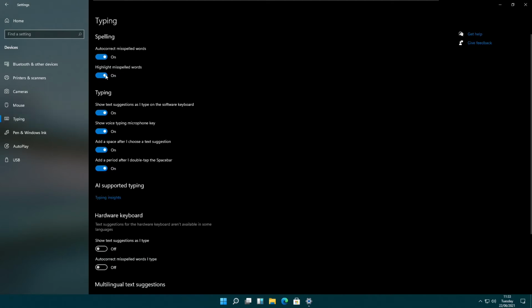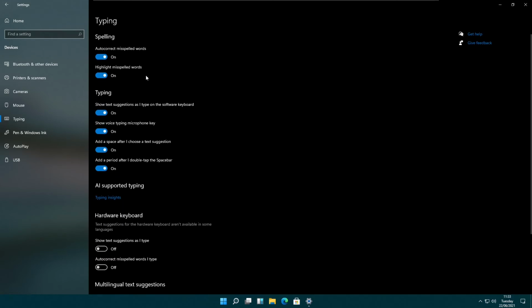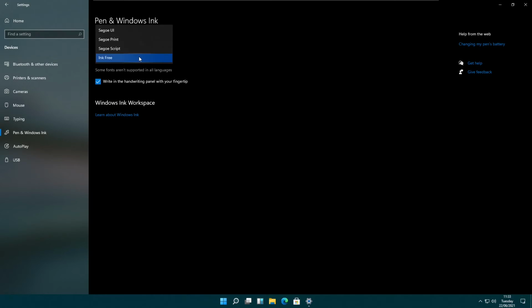Typing window allows you to manage your typing settings, which suits your typing speed. Pen and Windows Ink let you manage your handwriting inputs.